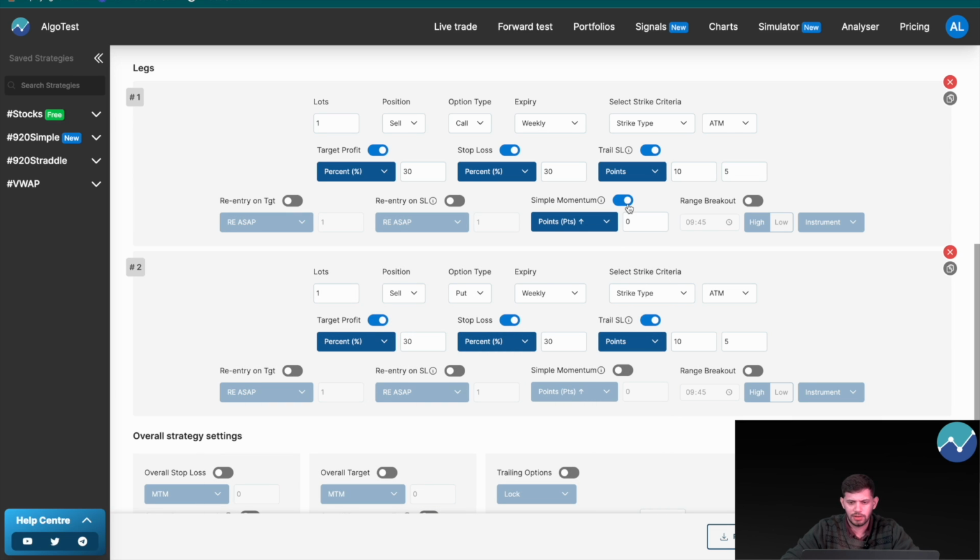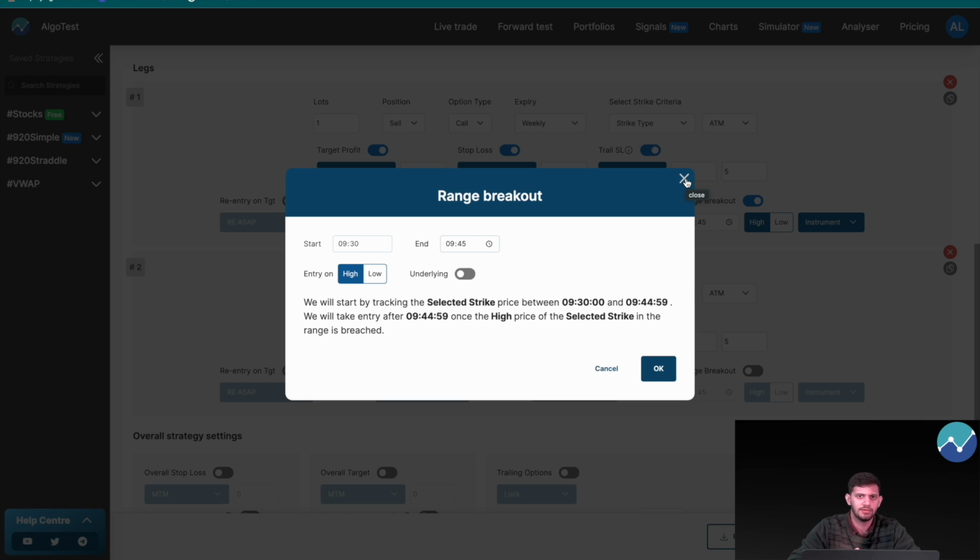Simple momentum, which helps you trade momentum-based strategy. So if the underlying or the option price moves by a certain number or a certain percentage, only then I want my trade to be triggered. That's an option over here, which essentially allows you to trade a range when it's broken out or broken down.